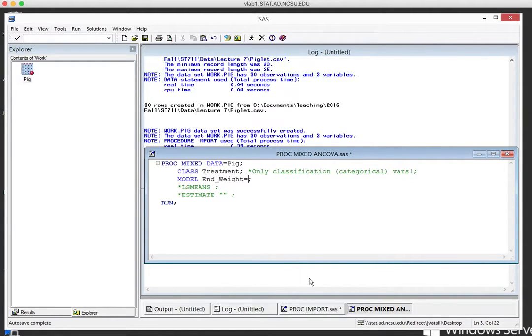And I'm going to say that's equal to, so I'll show you two ways you can do this to do this full treatment by covariate interaction model. One way is to list them out one by one. So I'll say treatment, and then initial weight, and then treatment star, or times, initial weight. So this is going to do my taus, this is going to be my beta, and these are going to be my beta i's.